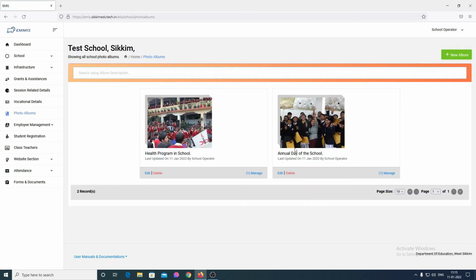Besides manage, you find this numerical value, which usually denotes how many photos are there in the particular album that you're referring. So we have configured one photo for this album and one photo for this album. That is how this appears. Therefore, this is the process with which we can configure grants and assistances, vocational details, and photo albums.